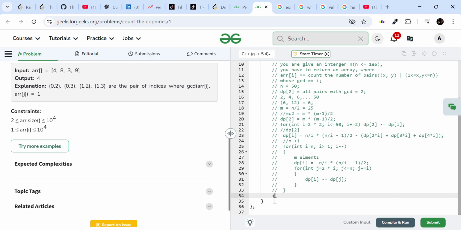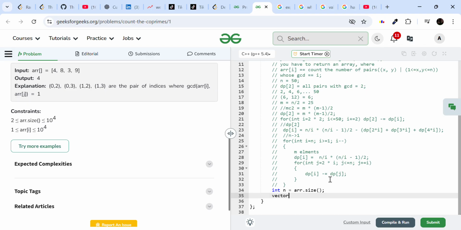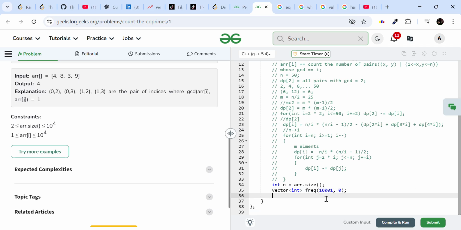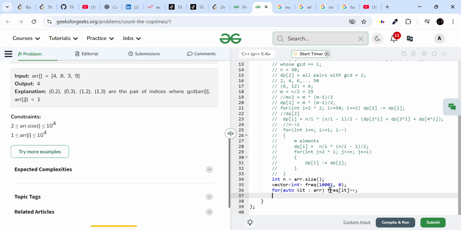create a frequency vector. First I extract the size n and then create a vector frequency. I am considering a size of 10,001 because I know the array values can be up to 10^4. Or you can simply find the maximum element in the array and initialize the frequency array of size maxi plus 1. Then I will do frequency plus plus for every element present in the array.